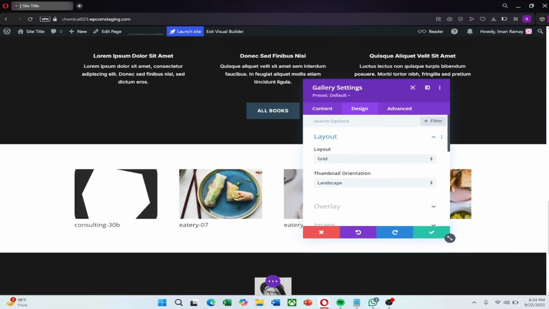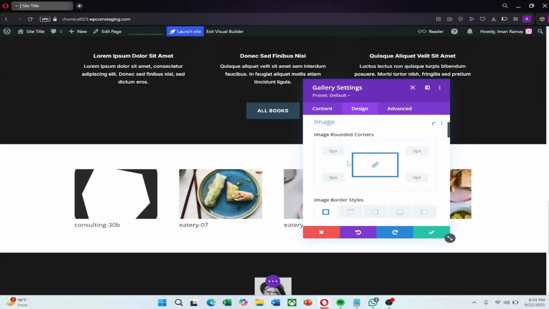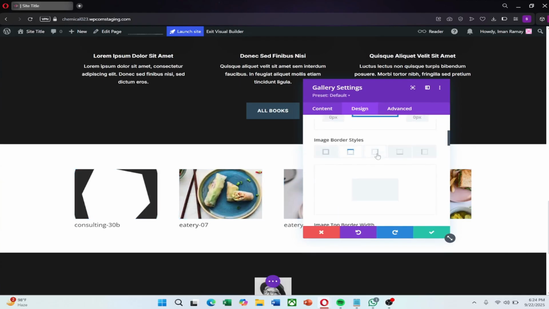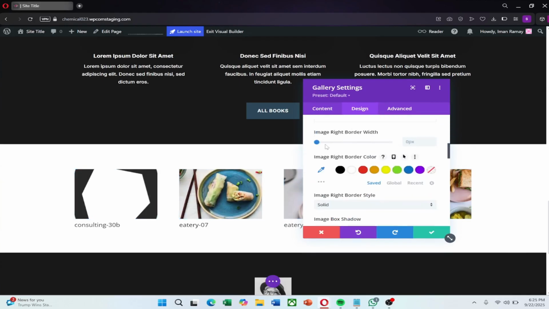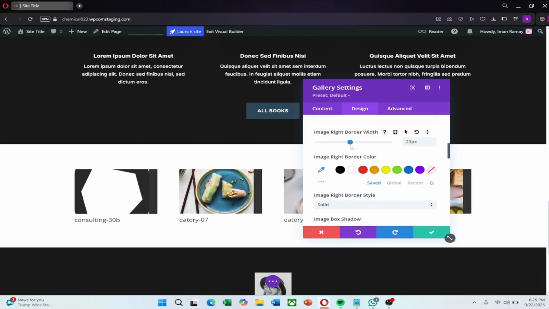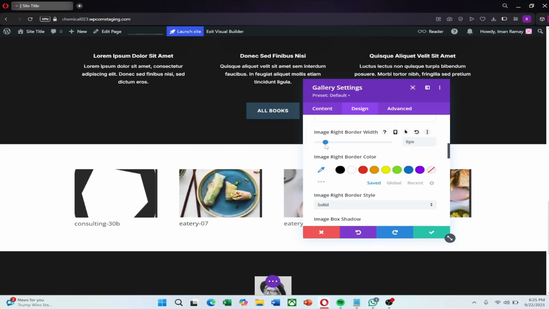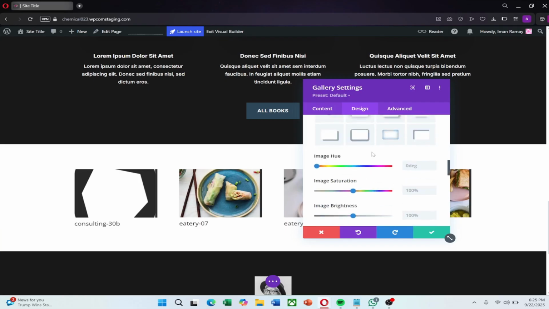From here, you can control how many images show, whether to add pagination, and if you want images to open in a lightbox when clicked. The lightbox option allows visitors to view a larger version of each image without leaving the page.